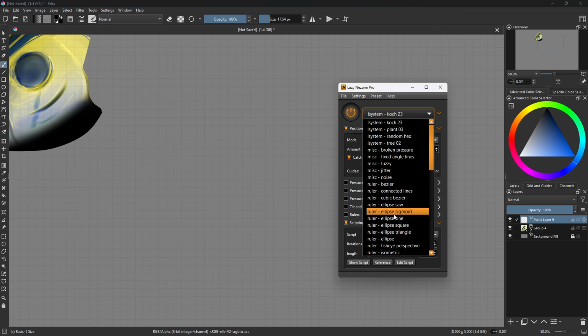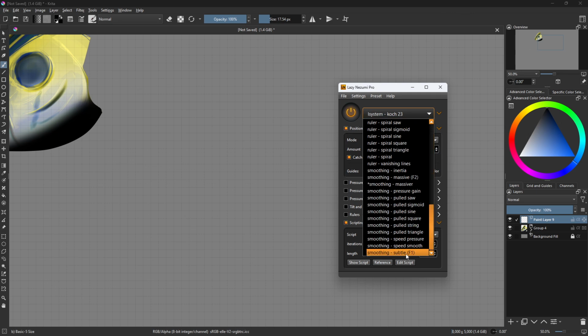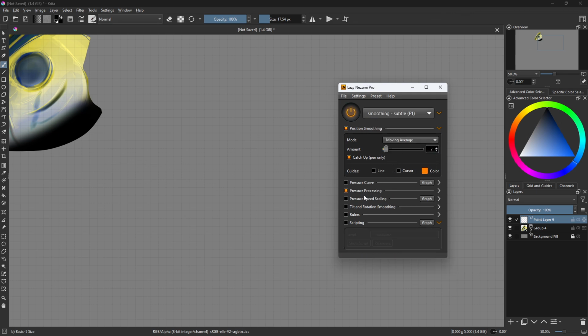There's some rulers that are preset as well. These are all presets. So we're just going to go down to smoothing subtle. You can see what it looks like. It's pressure processing and pressure smoothing, or position smoothing. Right. So, and it's set up like this. So it just adds a little tiny amount of smoothing to your brush strokes.